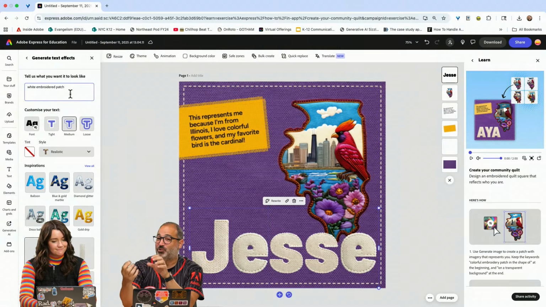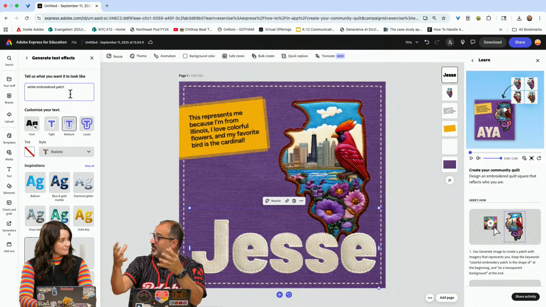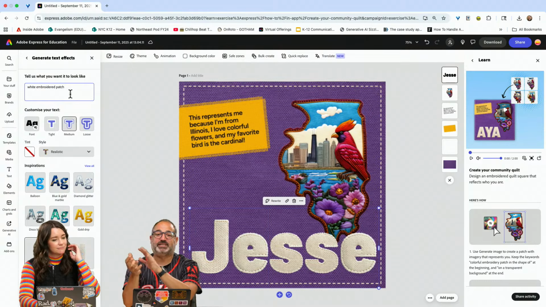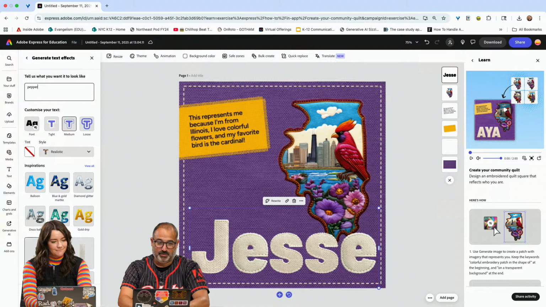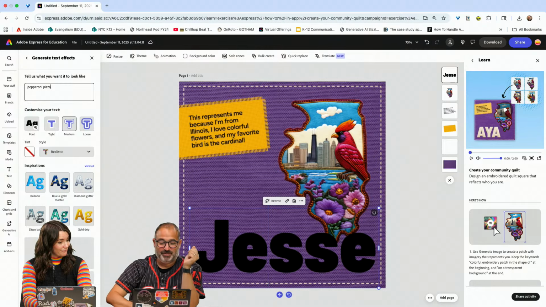So text effects are a cool little feature because when we think about generative AI, we think about changing graphics and creating an image from scratch. But what about just changing text and applying some type of effect to that? Or a texture. Whether it's a texture or whatever, I'm going to change this right now, mainly because this will make more sense when I do my state later. Rather than embroidered patch texture, I want a pepperoni pizza effect on my name.